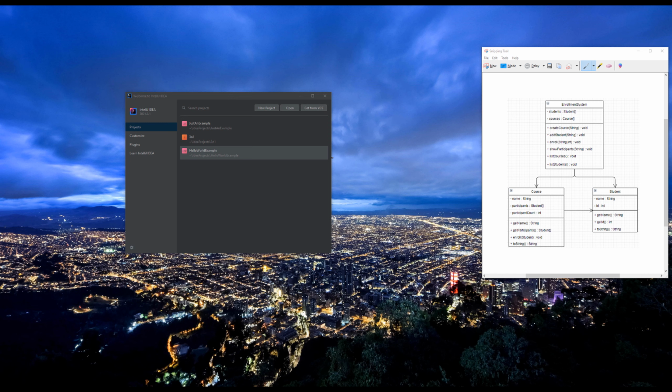The purpose of this screencast is to learn how to implement a Java program based on a UML diagram. And for the sake of this screencast, I've created the small UML diagram that you see here to the right. Here we see that we have three classes. We have an enrollment system class, we have a course class, and we have a student class.